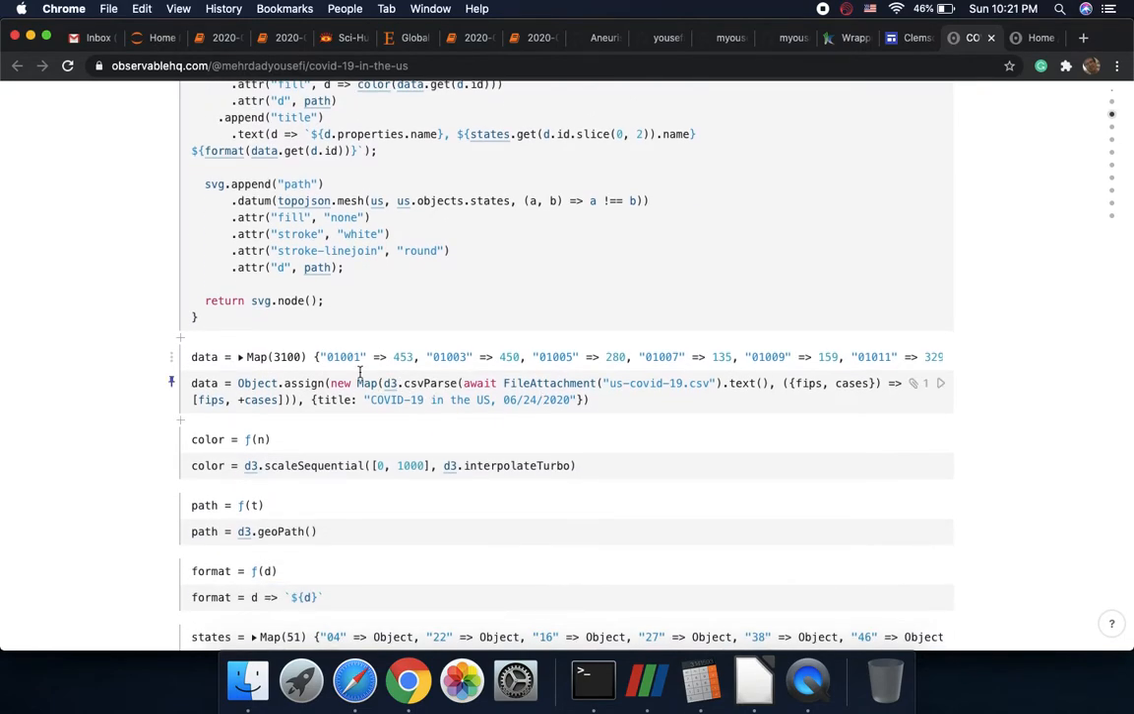Here I use the CSV parse function similar to the previous one for loading the US COVID-19 CSV file. And as I said, I need to have the FIPS ID and the number of the cases. And also I define just the title to show you what's this data set. So it's just the COVID-19 data set in the US at the date June 24.